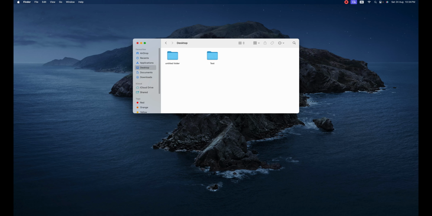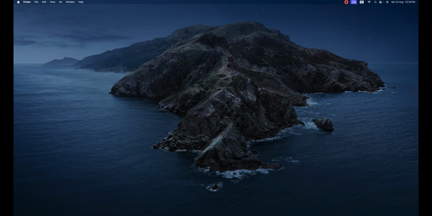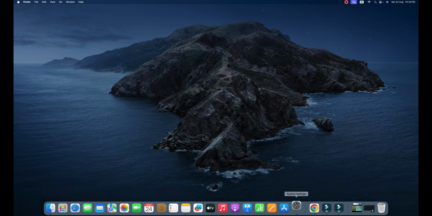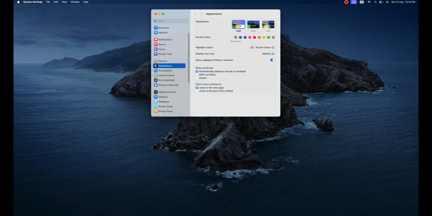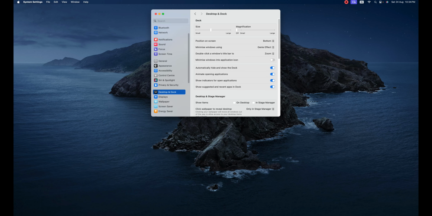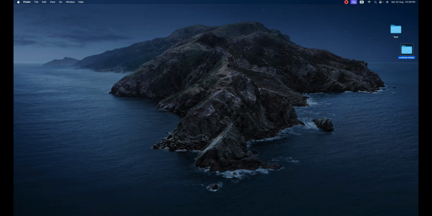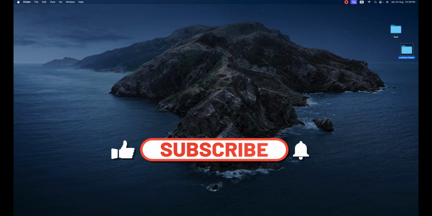In order to make these files and folders appear on the desktop again, you need to go to the system settings again. Under system settings, go to desktop and dock. There again you need to check the option for show items under desktop and stage manager, and then you can see the files and folders appearing again on the desktop.